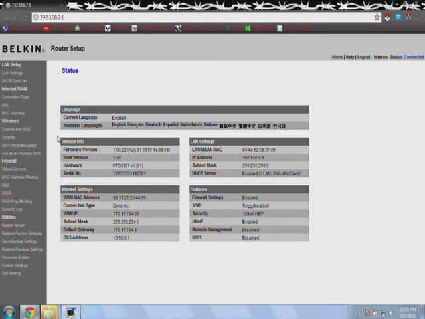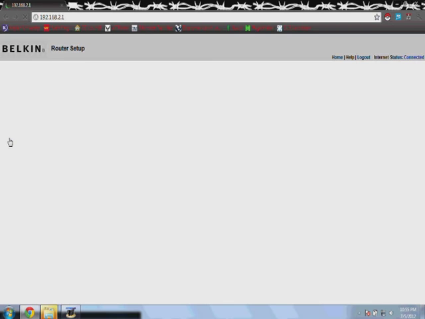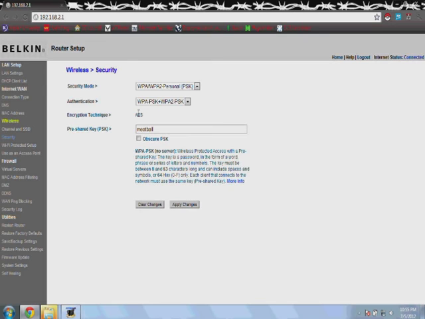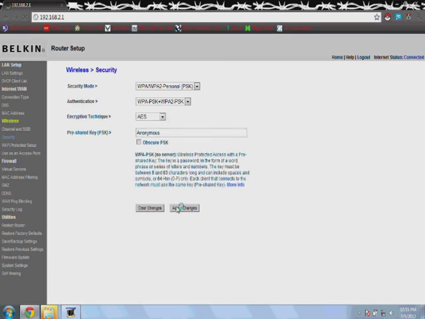Alright, so this tutorial is going to demonstrate how to crack WPA encryption on a wireless network. And so we're going to go into security on our router, and we're going to select WPA/WPA2, and we're going to use PSK and AES encryption, and we're going to change our shared key to anonymous.